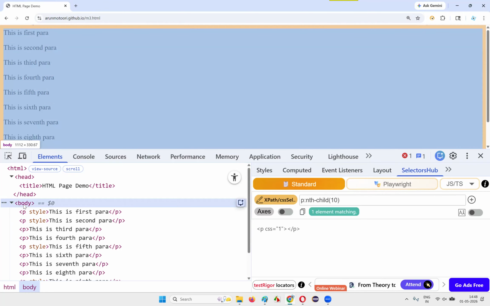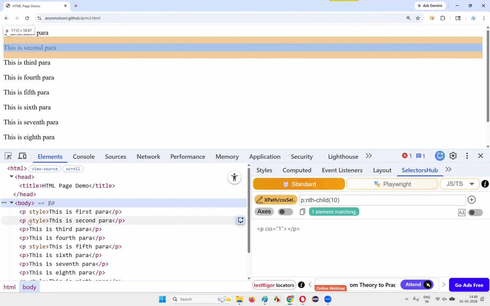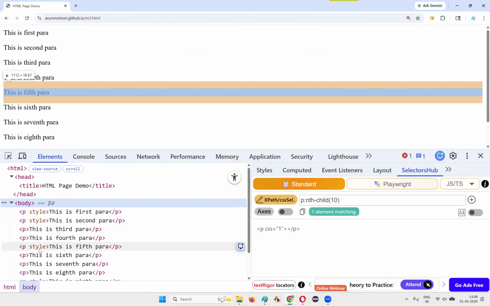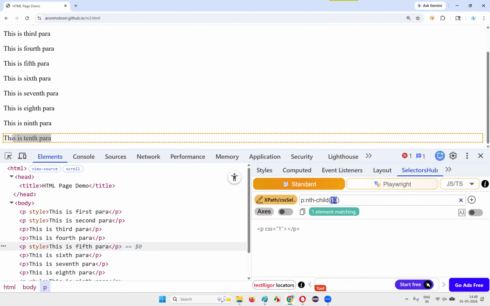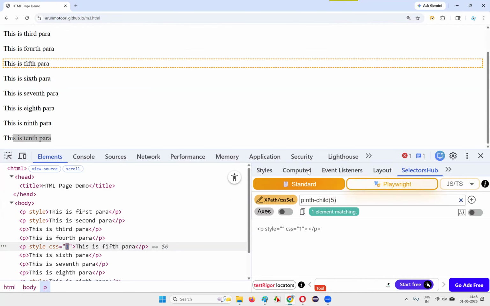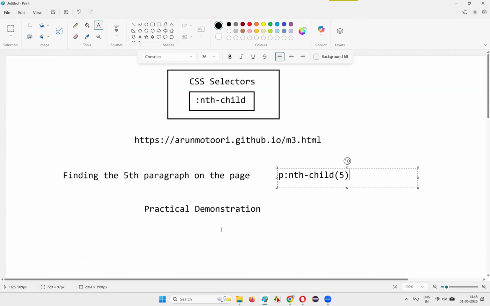Under the parent tag, what is the position of the p tag? P1, P2, P3, P4, P5. So P5 is getting located if you give 5 here. If you give 10, the tenth one will get located. So hope you guys understood how to use nth-child in CSS selectors for locating or finding the fifth paragraph on the page, and this is the solution.